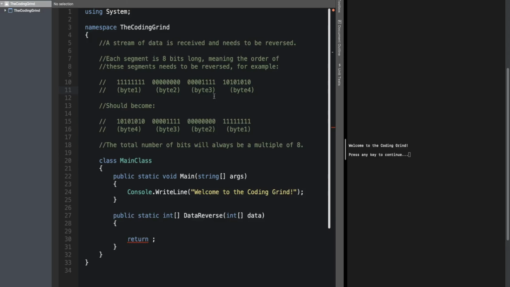And it should become, the fourth byte should be the first byte in the output. The third byte of the input should be the second byte of the output. The second byte of the input should be the third byte of the output, and the first input should be the last output.